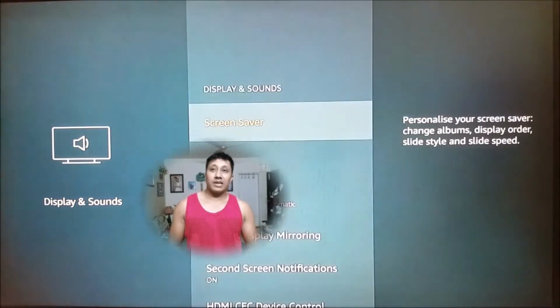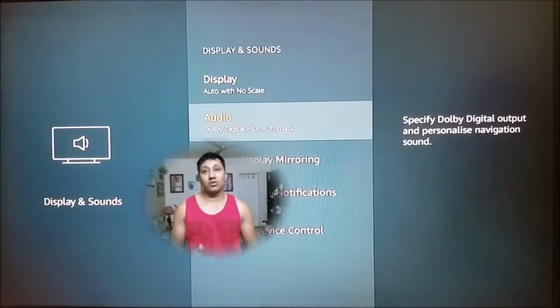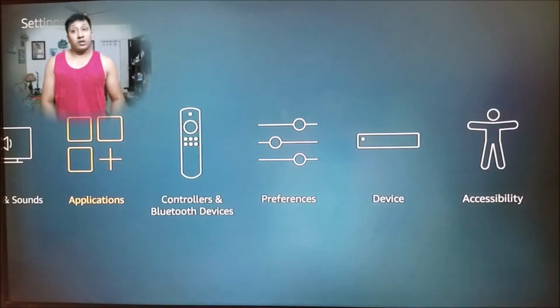Display and sound. So display and sound allows you to set up the screensaver, the display, the sound. So you have Dolby sound over here, so you can select the various kinds of sounds over here. Enable display mirroring. So this is what is used for mirroring your device. So mirroring your phone, mirroring your laptop, you can mirror it from here. Second screen notification. Okay, then you have applications.